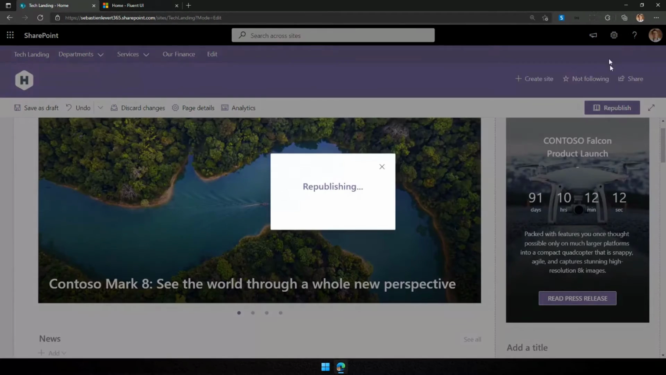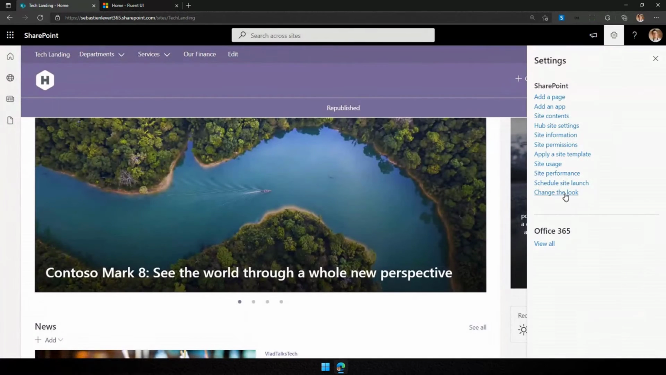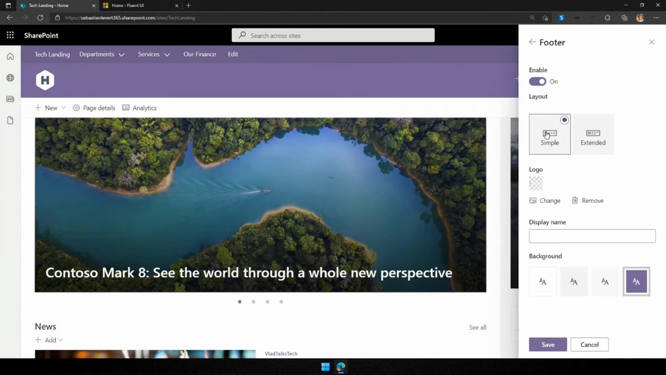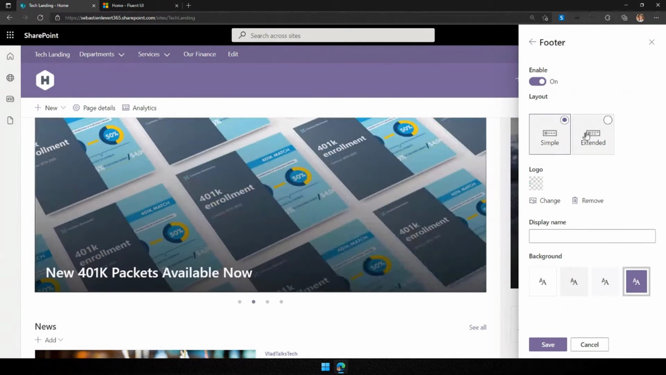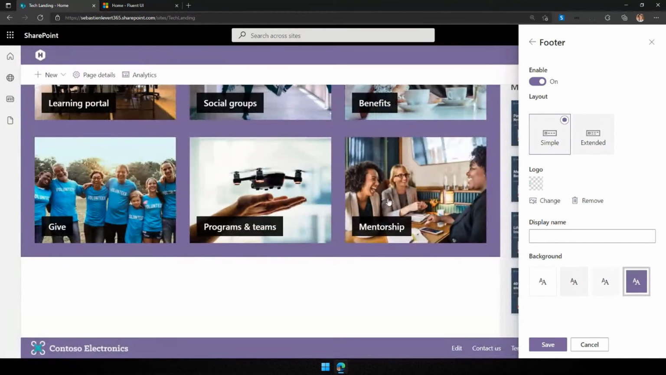That's not what I wanted to do, though. I didn't want to edit the page. I wanted to go into the properties here. So I'm going to change the look, the footer. You can choose either a simple or an extended version of it, so you can have more room and even have more links. And there you can add your own logo. You can add a display name right there. In that case, let's call it Tech Lending.